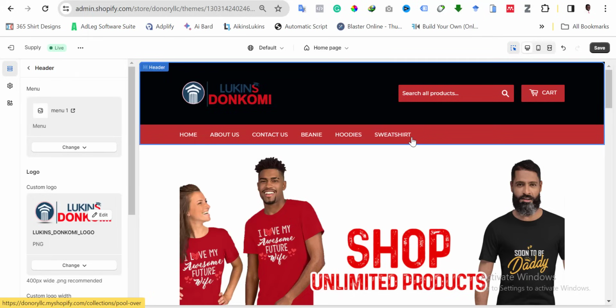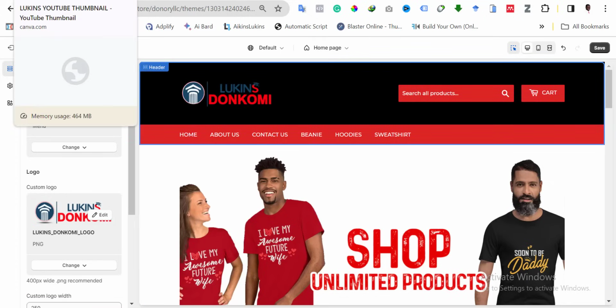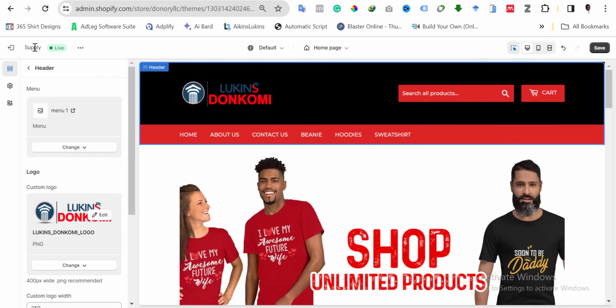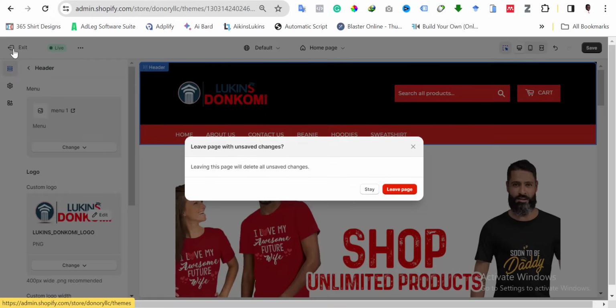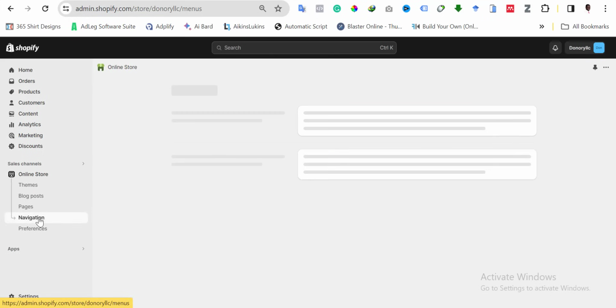Now, Shopify has different themes, so sometimes you might get some themes that are different. So let me go back and show you something else that I believe is going to help you. Okay, so let's go back. Let's exit, let's leave the page. Let's go back to the navigation and learn a few things.